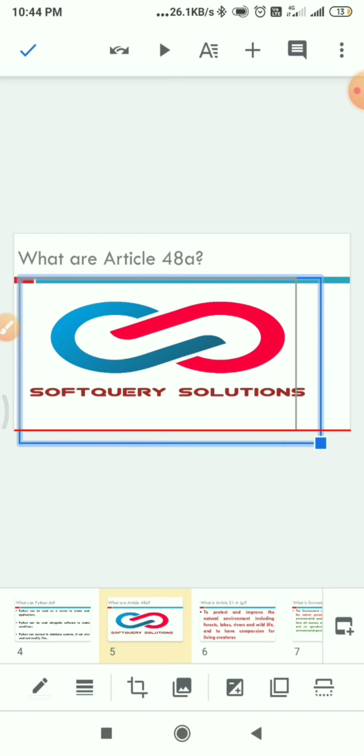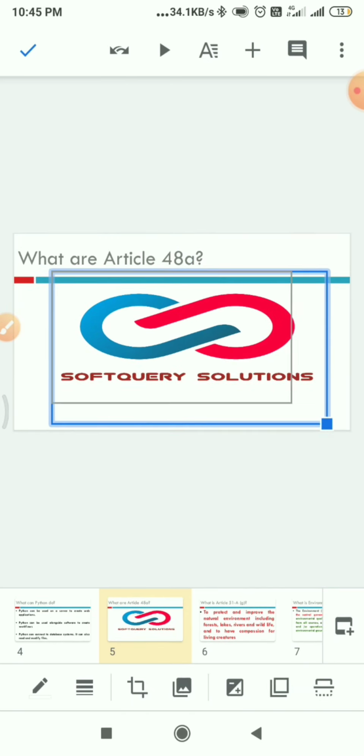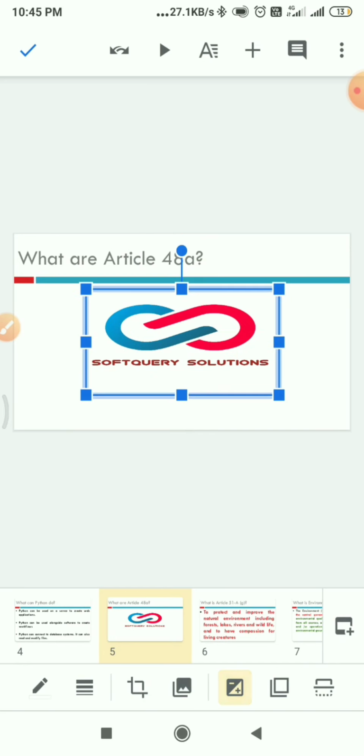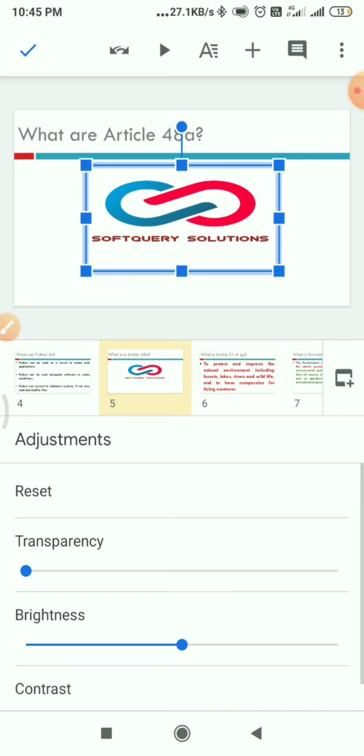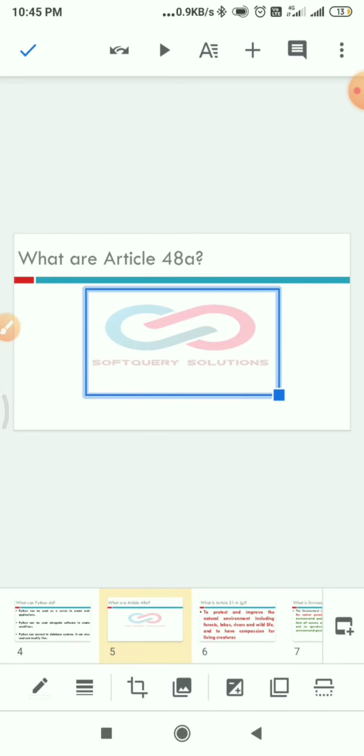Okay, so one we have added. So like this you can add an image to your presentation. Then you can control the image transparency, brightness and contrast. Right now no transparency is added, so if I add some transparency, you can see the image is getting somewhat faint. So like this you can add transparency to your image.